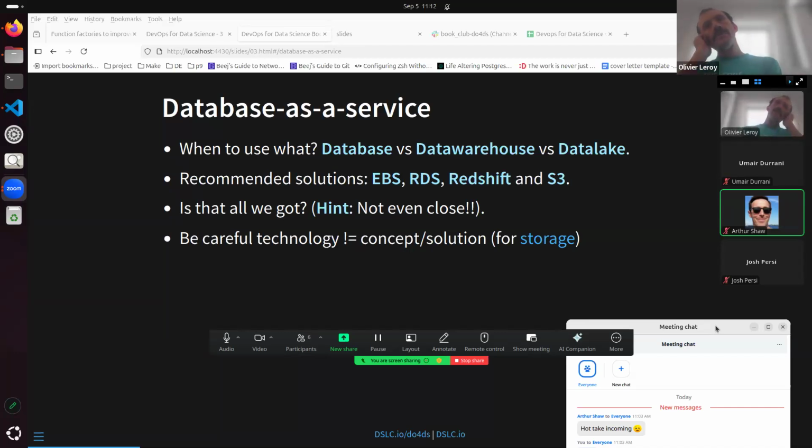Recommended solution. So EBS is Elastic Block Storage. RDS is database storage. Redshift, I never know exactly what Redshift is, so I'm not going to go into it. I think it's some data, probably some database, a mix of everything. It's a data analytics platform, and S3 is object storage. So these four are AWS products that are good.